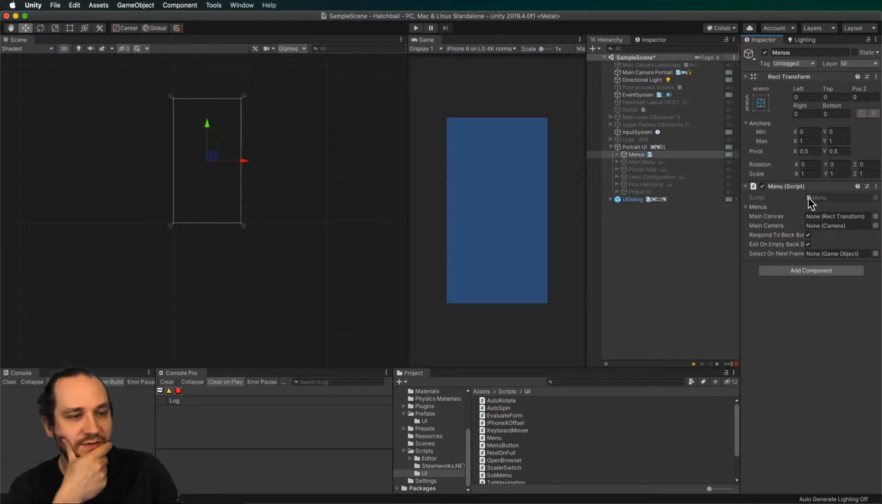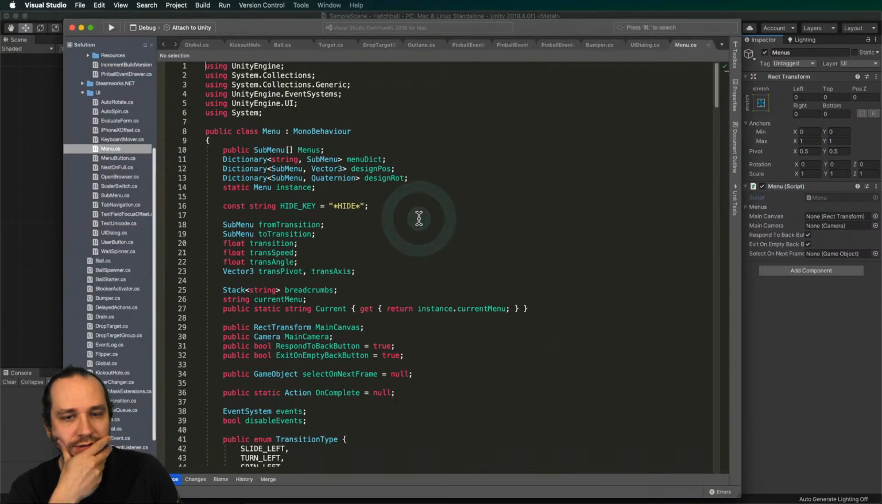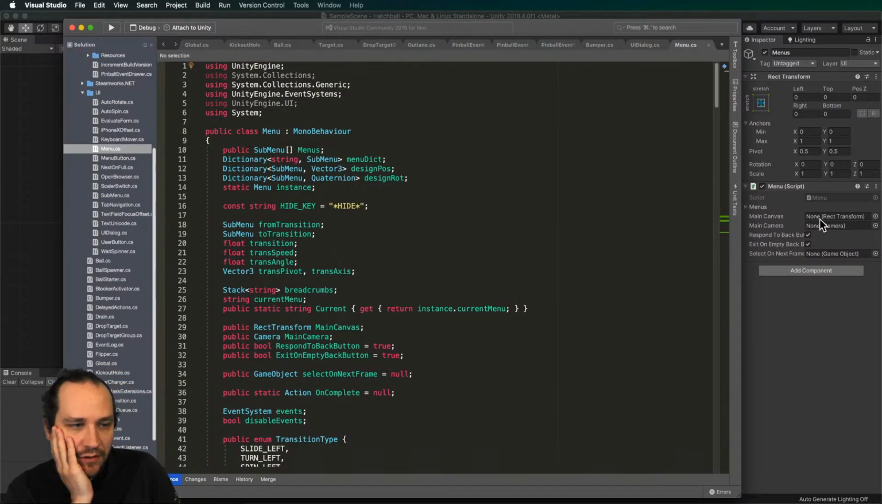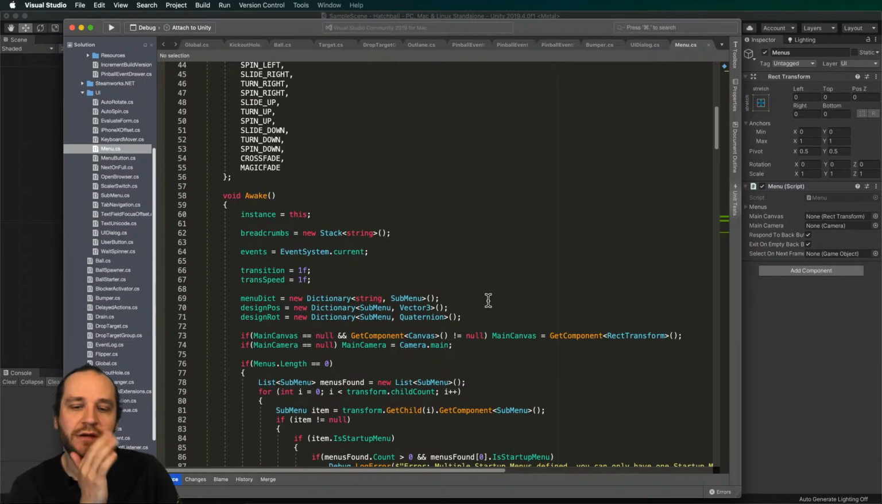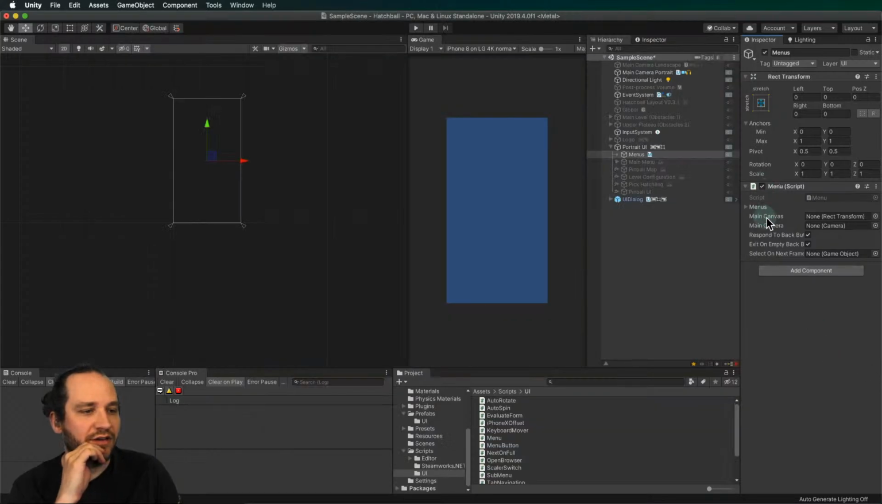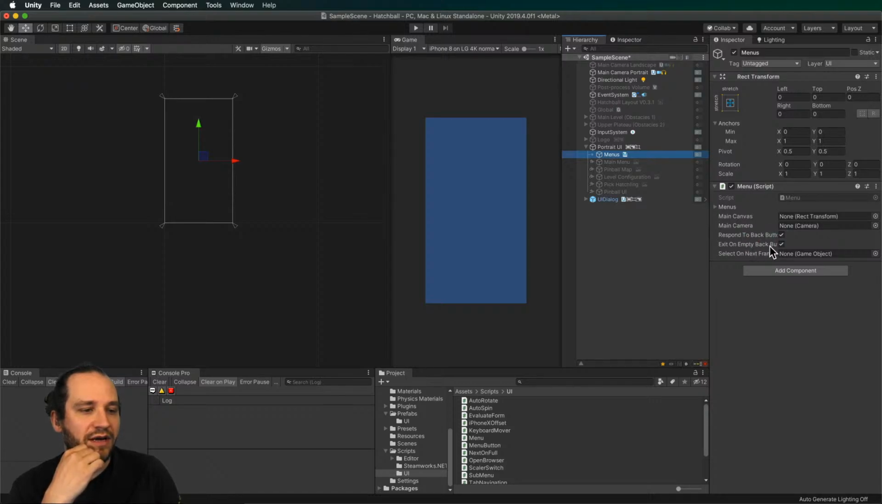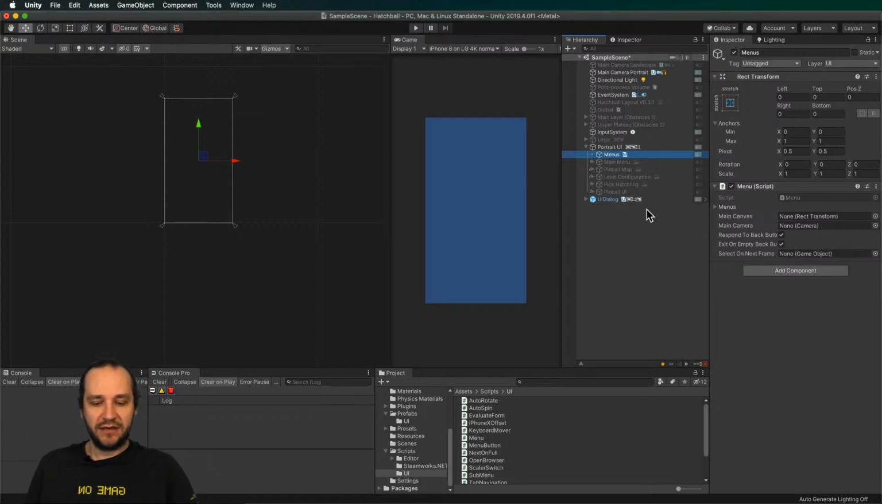I don't need to initialize menus by myself. I'll actually get a custom inspector for this one too. Does it get the main canvas? Yes, it gets it automatically, so I don't need to set these either. There are other settings, like respond to back button, that's for Android. Active on empty back button, that's also for Android. And then there's select on next frame, that's just for the first time you open it, it will select something. You can actually set this from another script to select an individual selectable.